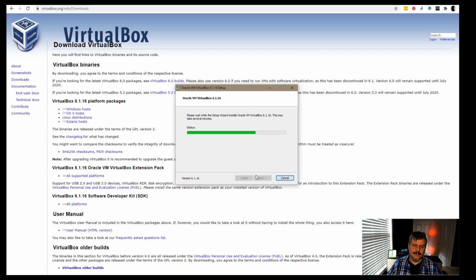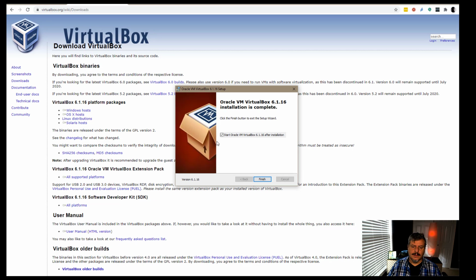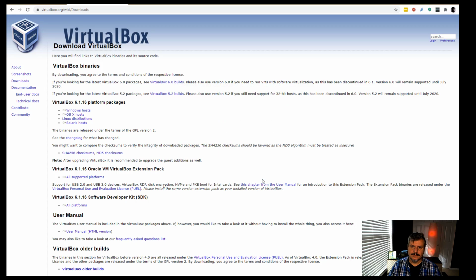This will take a few minutes, so I will speed through this. Now that we've finished installing, here we can either uncheck or check the start. So that just means we leave the checkbox. Once we have finished, this will start up VirtualBox itself.